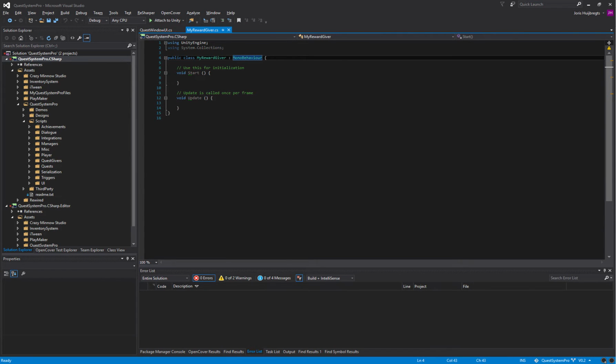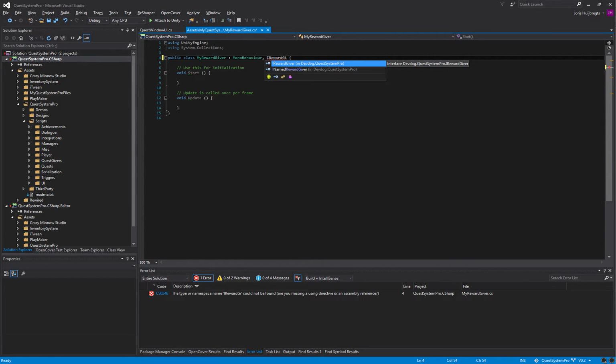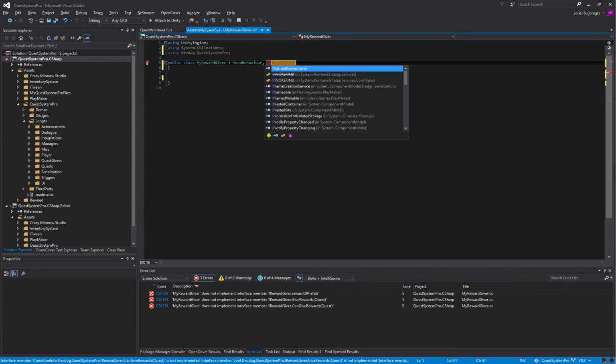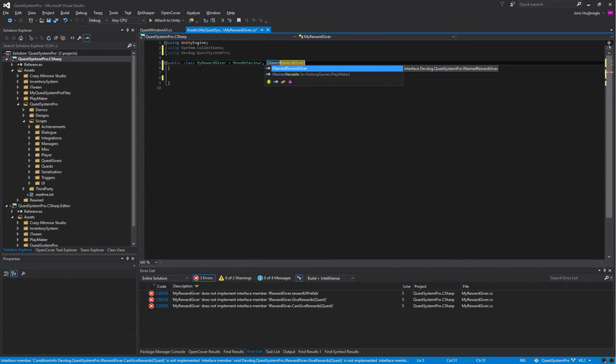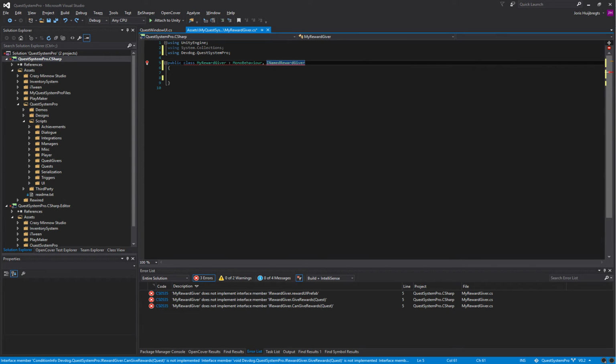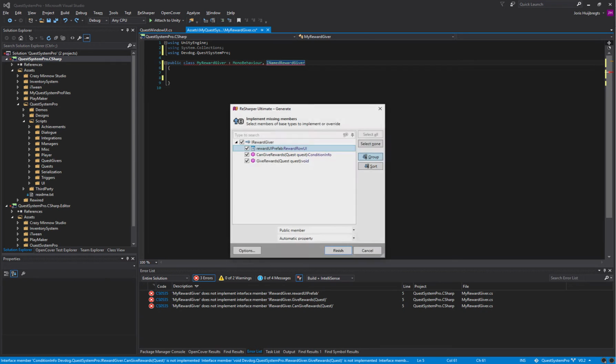Now, all we have to do is implement the IRewardGiver interface, and as you can see, it's in the namespace Devdog.QuestSystemPro. Now, we can also use the NamedRewardGiver, which is basically a simplified version that has some built-in features. So we can actually use the standard UI elements, so we don't actually have to create our own manual UI elements to display the reward. So in this case, I'll actually go with the named reward giver, but you can also use the regular reward giver if you prefer. So we're going to implement the missing members.